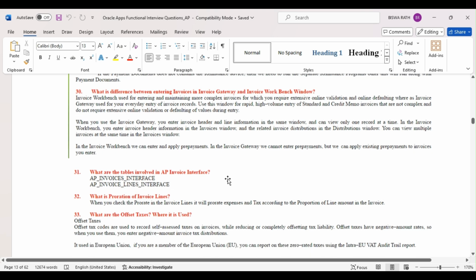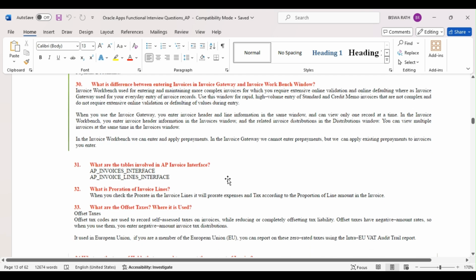What is the difference between entering an invoice in the invoice gateway and the invoice workbench window? The invoice workbench is used for entering and maintaining more complex invoices, for which you require extensive online validation and online defaulting, whereas the invoice gateway is used for your everyday entry of invoice records. Use this window for rapid high volume entry of standard and credit memo invoices that are not complex and do not require any kind of extensive online validation or defaulting of values during the entry.